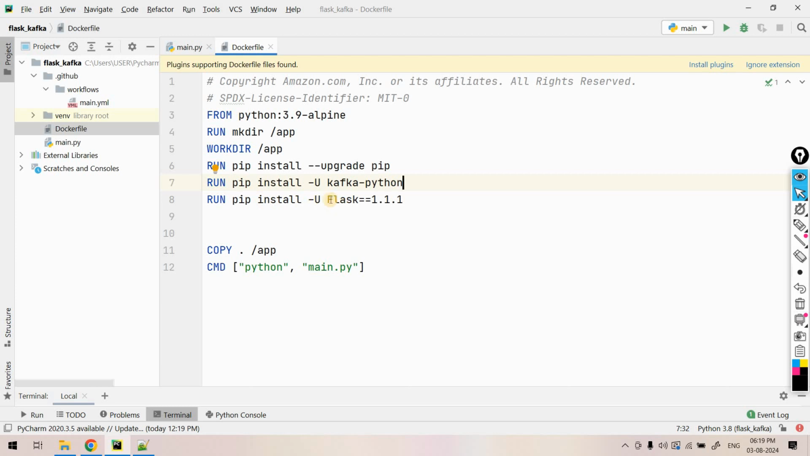We are importing KafkaProducer from kafka, and to work with it we need to install kafka-python. Apart from that, we are installing Flask also, so maybe I can install this version, pip install Flask. And we are copying everything from my current working directory to the app folder, which is our working directory within the Docker container, and we are executing the command python main.py.